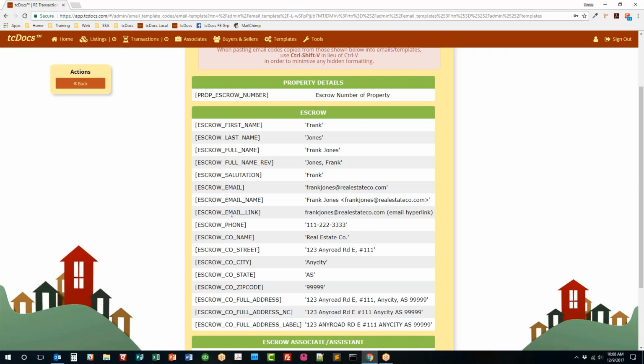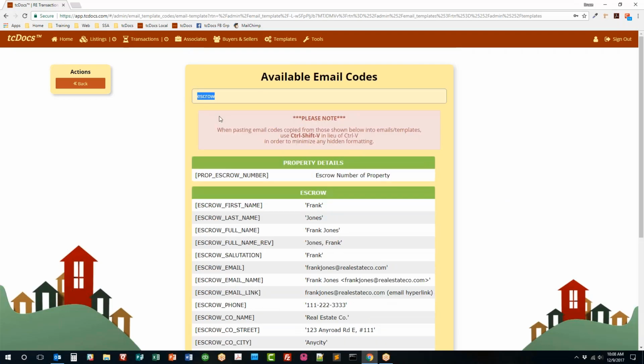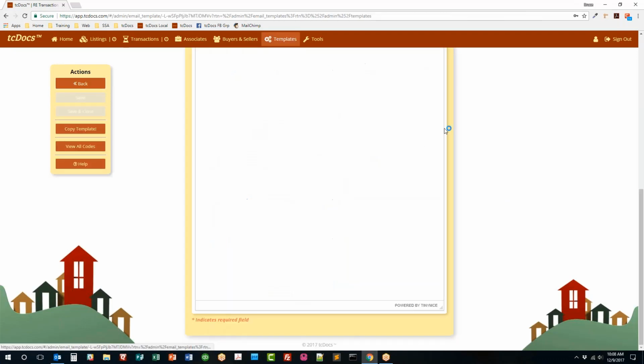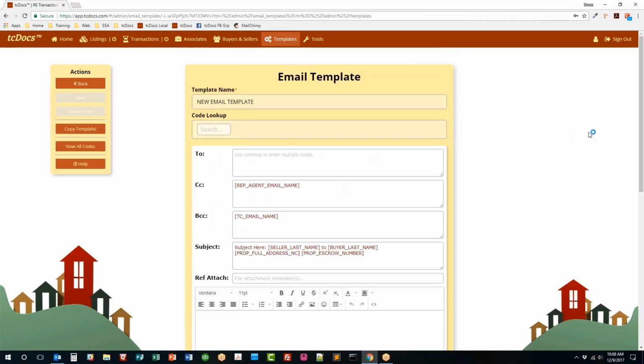If you actually wanted to put a link inside of an email, you can use this escrow email link, and that will put it in the body of the message. It'll actually be an email hyperlink. Okay, so again, hundreds of codes for you to choose from. So I'm going to hit the back button. I'll go back into the template.